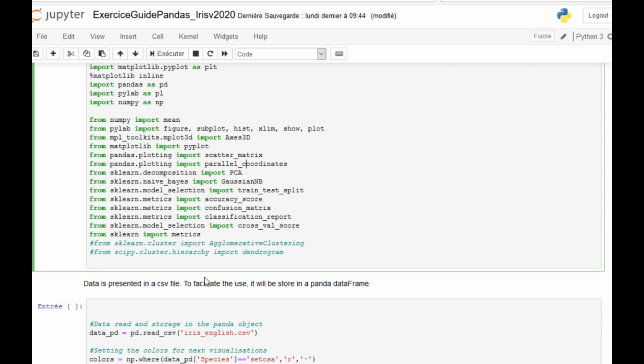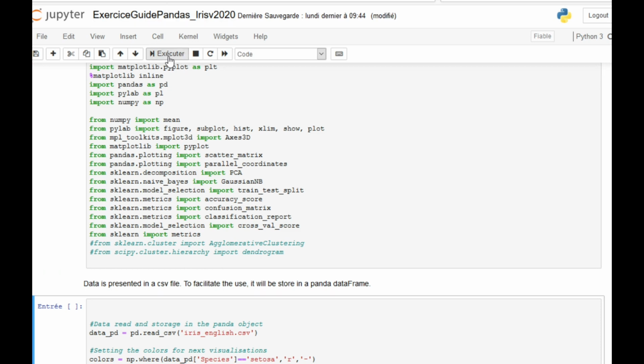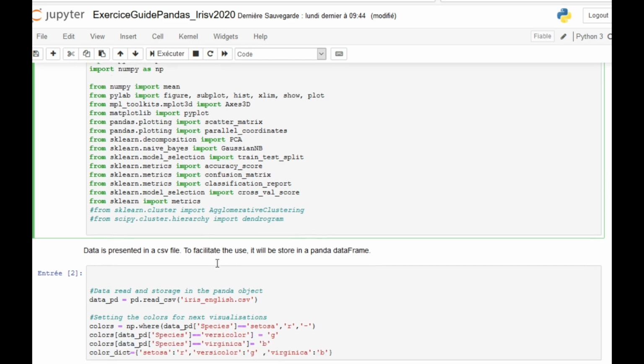So for this example, the data are clean. So I will not detail the cleaning aspect. You will do that on your own for the exercise you have to send me. But here, the data are clean. We can use them as they are. So I will store all the data in a Pandas data frame, which is easier to manipulate in Python.